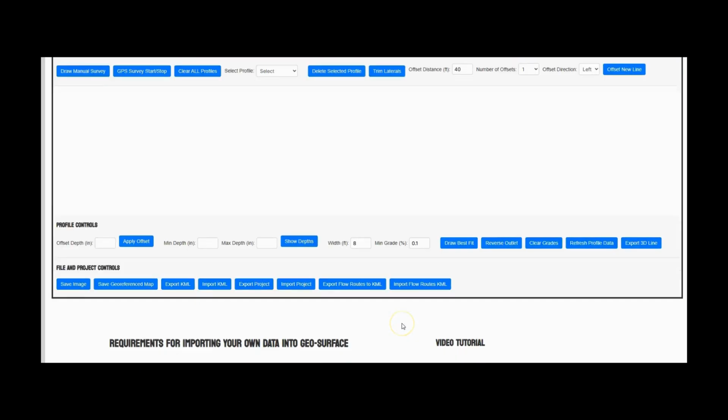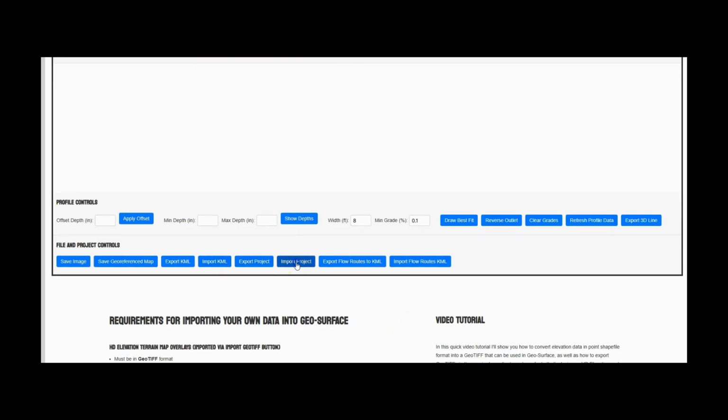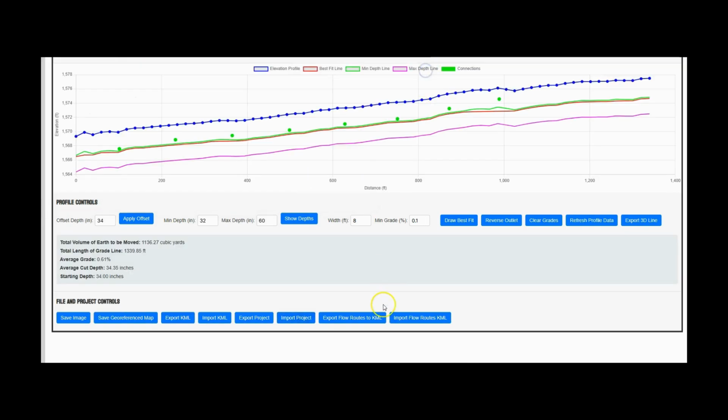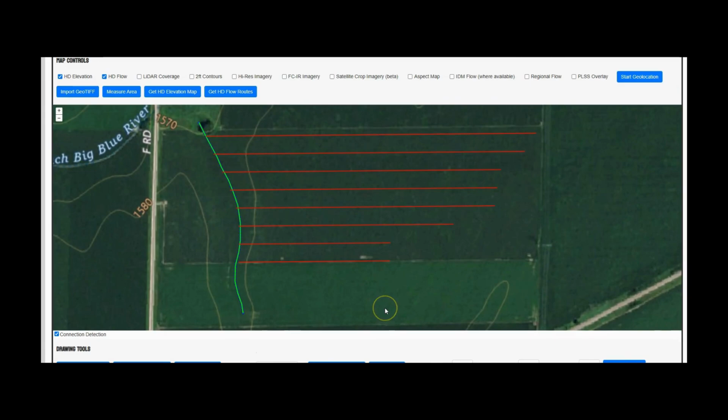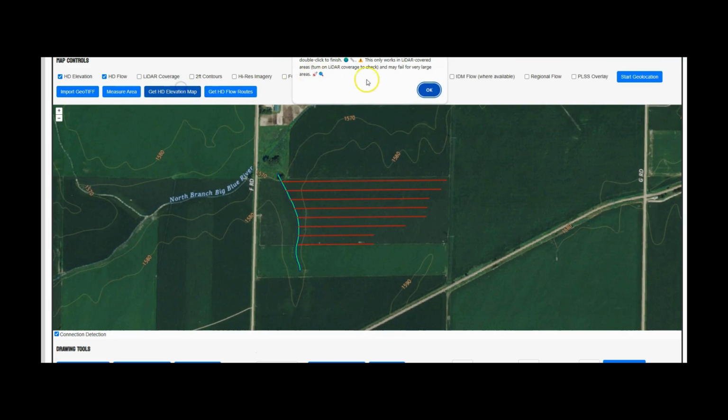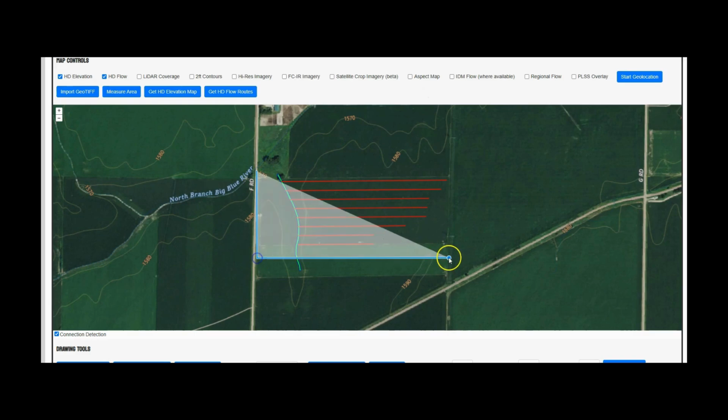If something happens and you need to refresh the page, or if you want to take a break and come back later, simply load your project back up to restore all your lines and their parameters. Keep in mind the HD elevation and flow maps aren't saved with the backup, only your design is, but don't worry, you can quickly recreate them in just a few clicks and pick up right where you left off.